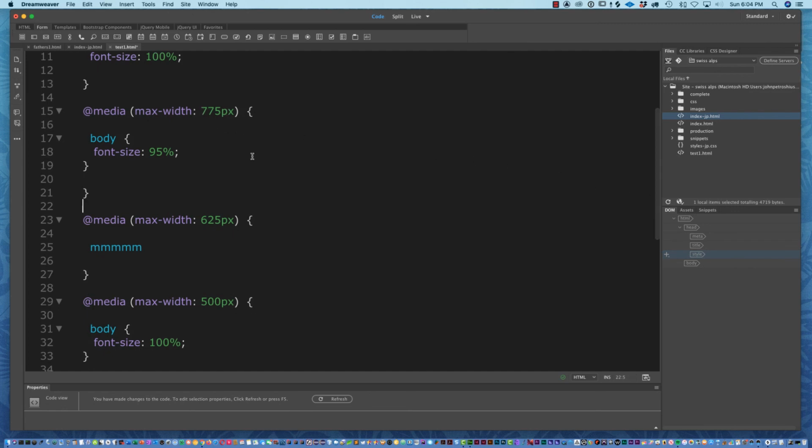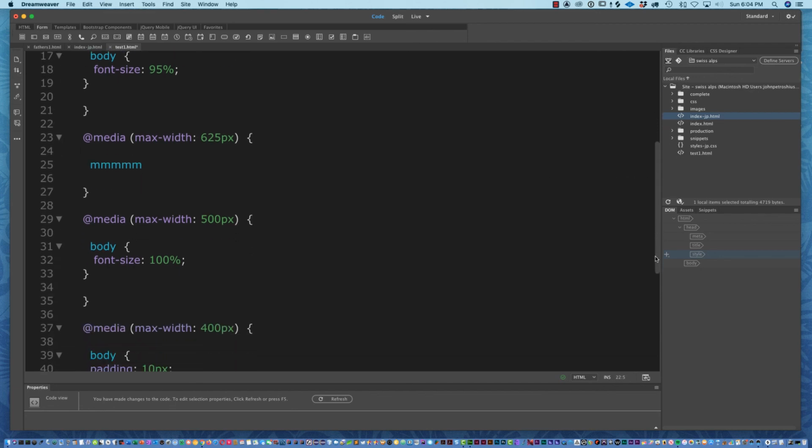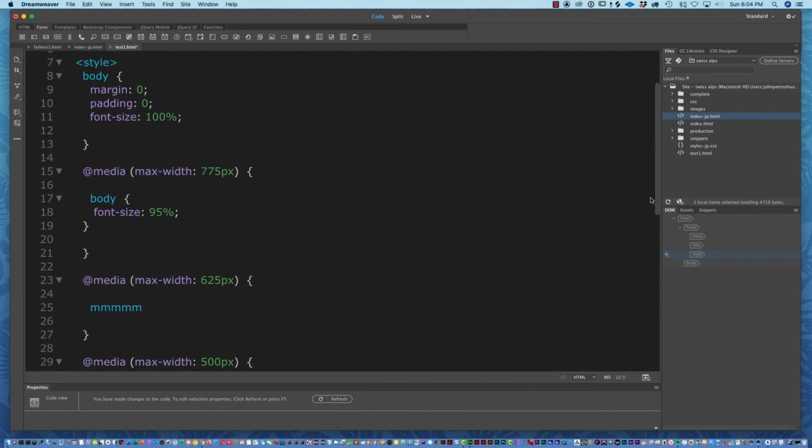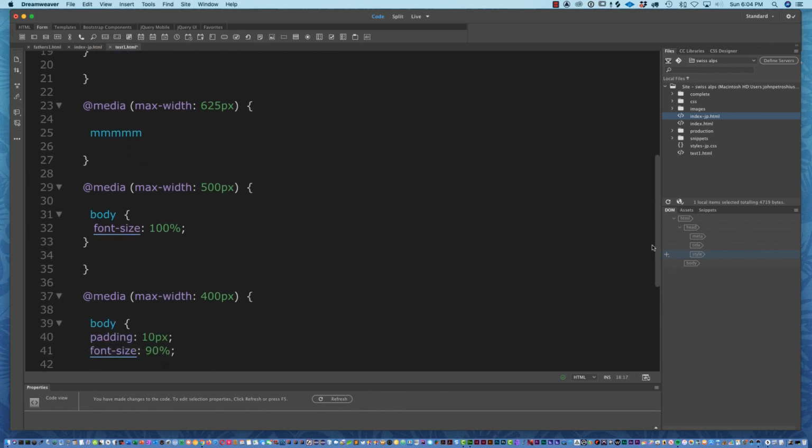You got 775 down to 625, down to 500, down to 400. You can see how things are rolling down. And again, if you understand that anything that you specify in terms of a selector and the specific property is going to inherit downward, then I think you'll be in good shape.